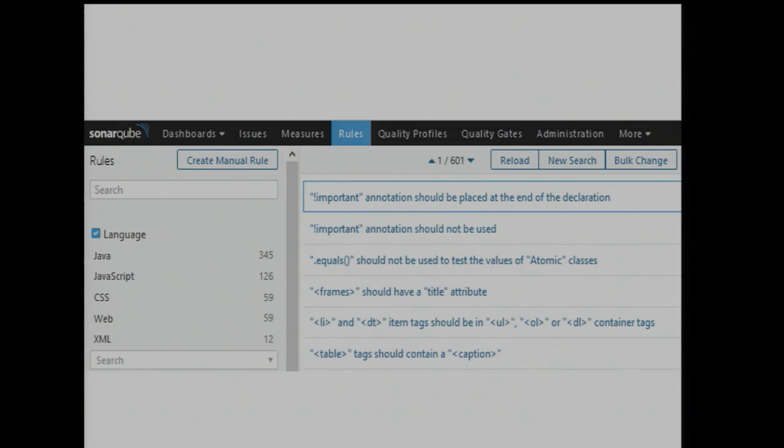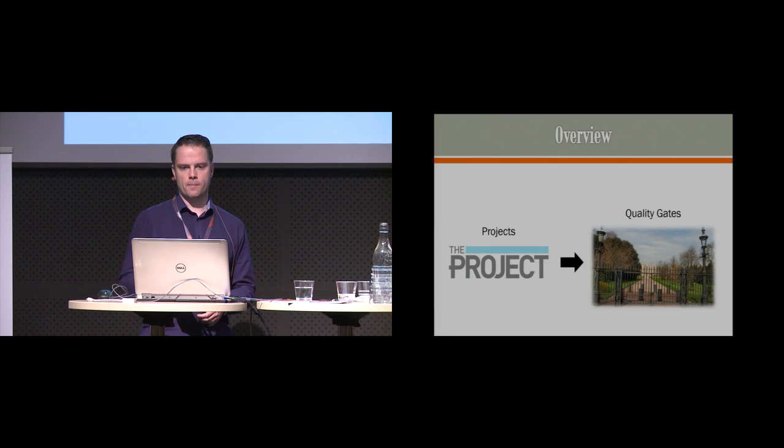Rules look like this, and you can see here there are really a lot of rules. You could use the default rule set that SonarQube is already providing, or you could change some rules, activate them, deactivate them, change the severity according to your own needs. So you can do whatever you want with it.